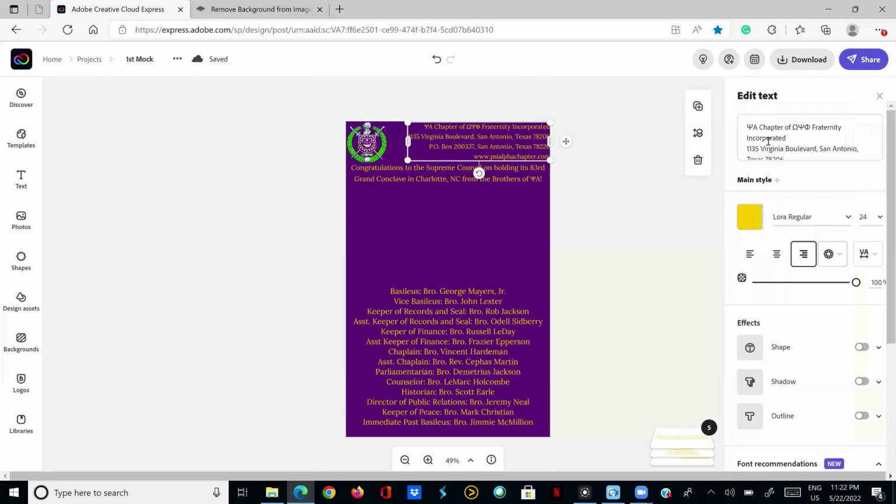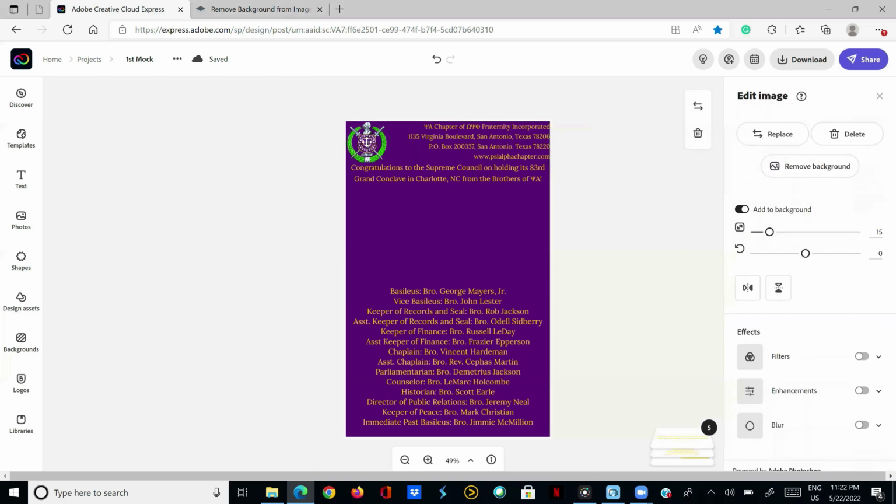And then to the right hand side, it will give you the option to enter that detail in and then align it, whether you want it to the left, to the center, or to the right. With this, I've already put in the Psi Alpha chapter information. To the left side, I had inserted an actual image of our shield. And then, of course, this is centered upon what we wanted to send up for the conclave. So this message reads, "Congratulations to the Supreme Council on holding its 83rd Grand Conclave in Charlotte, North Carolina from the Brothers of Psi Alpha." Now, what's missing here is a picture. And then, of course, below, these are all the officers that are within our chapter.